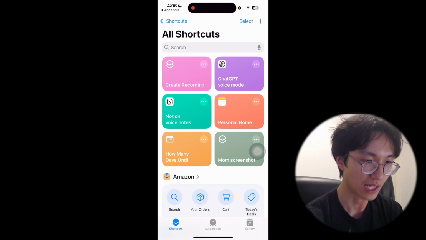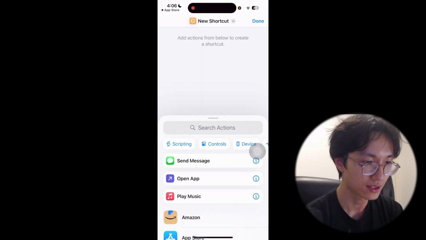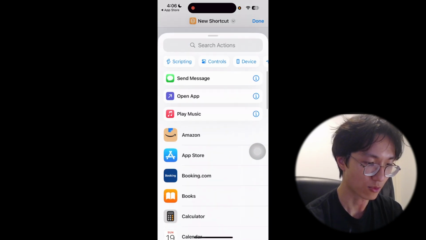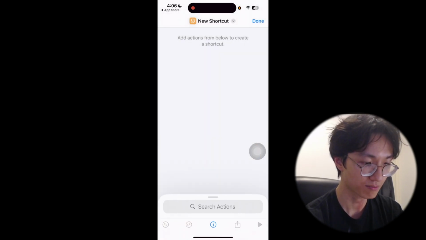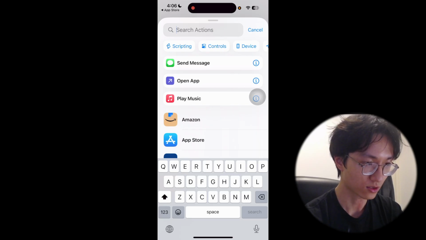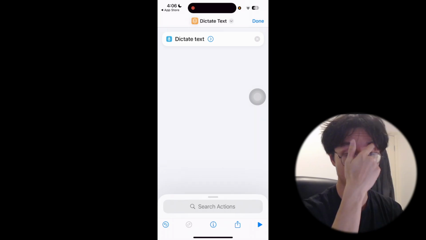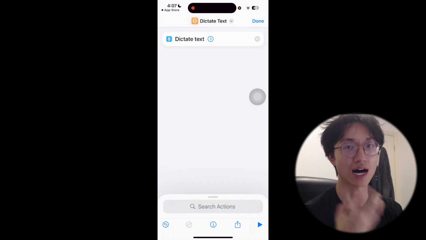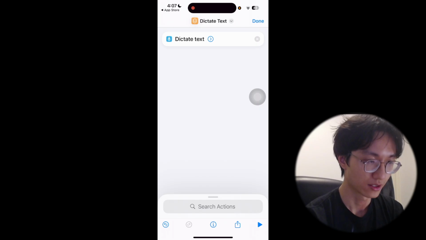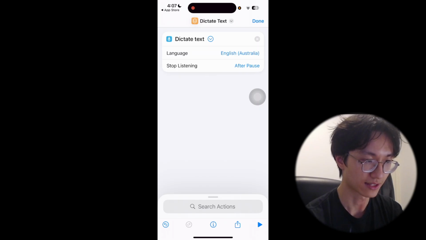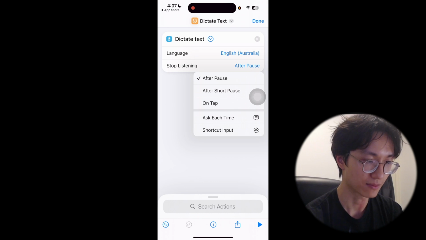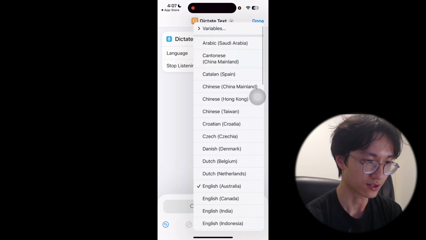So just click on the plus icon at the top right hand corner here, and then as you can see, this is our new shortcut, and then you can program it. The programming is really simple. What we're gonna do is search for a detect text action. So click on this detect text action, and this is how it's going to ask you for your voice input. So once you have this detect text, you can set its language or stop listening, whether you want on tap or after shortcut, and also choose all sorts of languages.